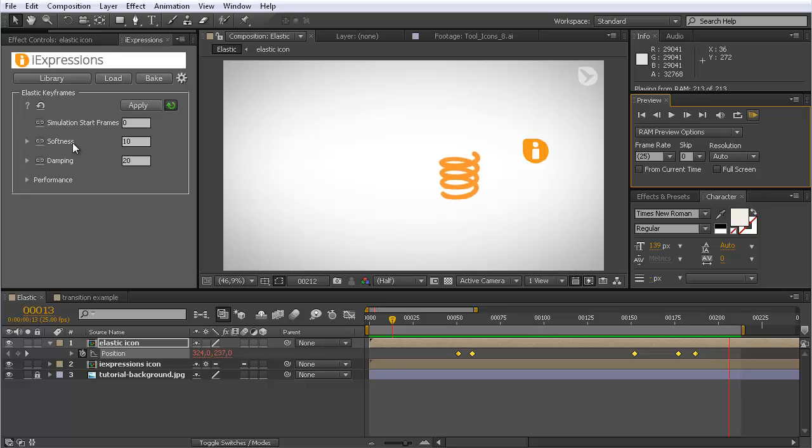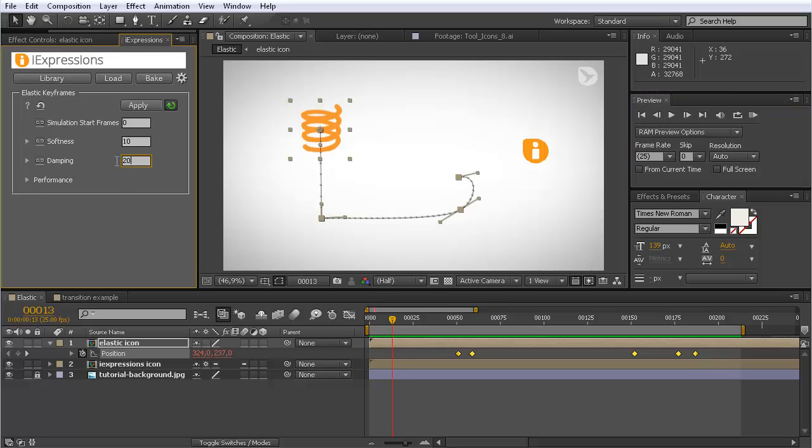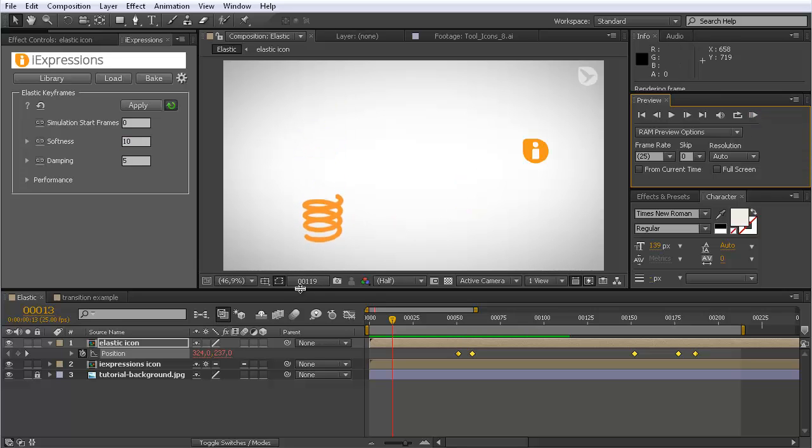If I make the softness very small, you can even lower this effect or increase this effect by lowering the damping, which compensates this jittering. So let me just try to set this damping here to 5 and see what's happening. Now it should jitter even much more. You can have very fast, quick back and forth movements.